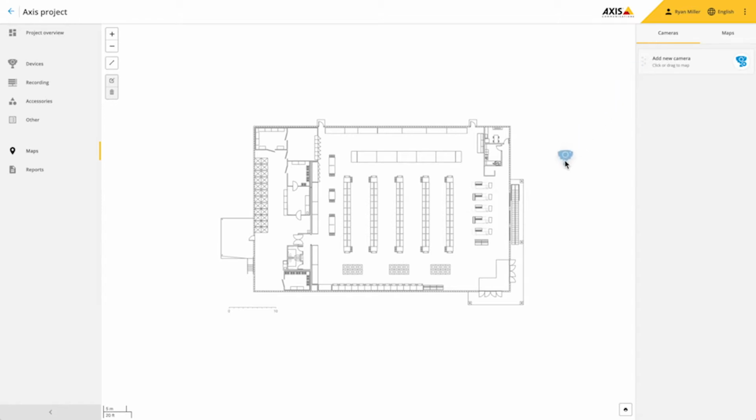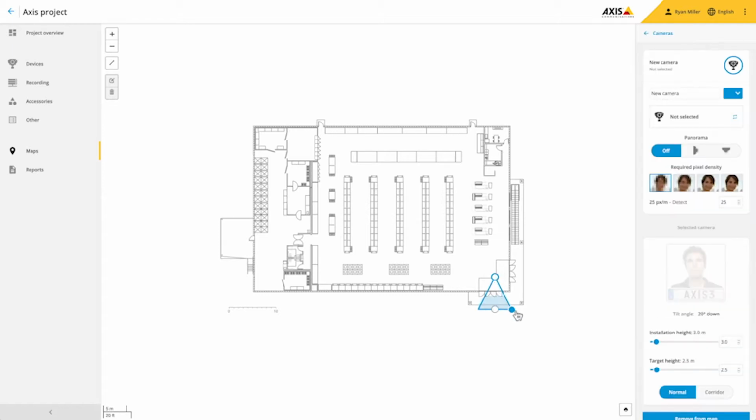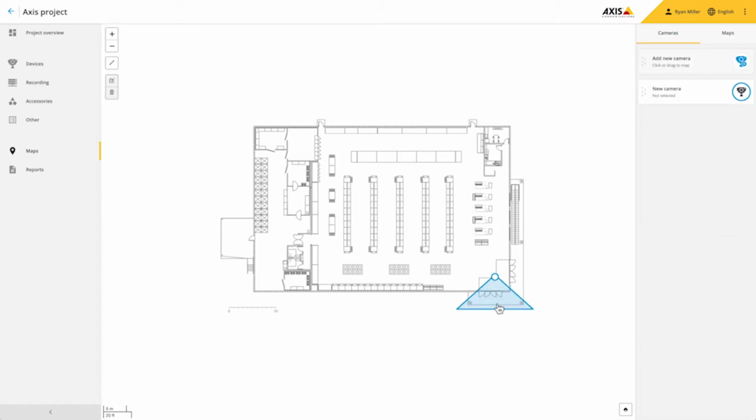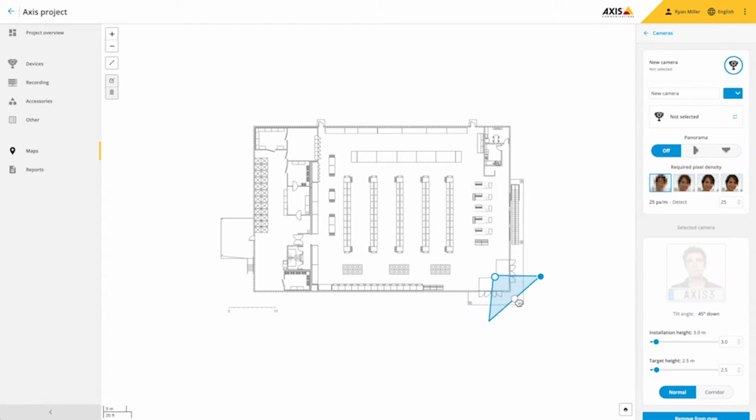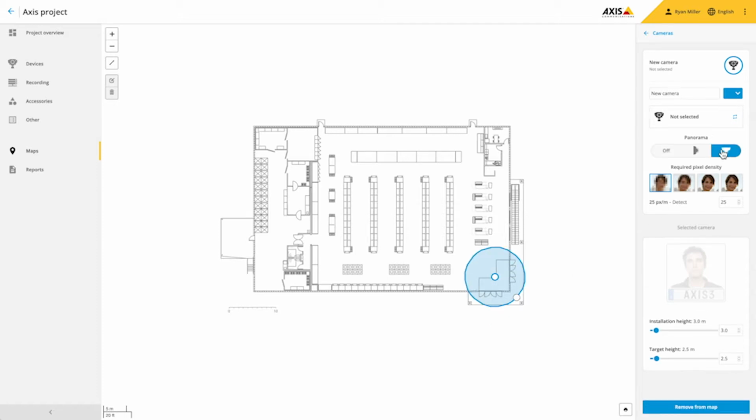To add your first camera, simply drag it into the floor plan. Place it where you want it and adjust the view. You can decide if you want a regular camera or one with a panoramic view. You can also set the required pixel density at the far end of the view. Name your camera and pick colors to help make your design more clear.